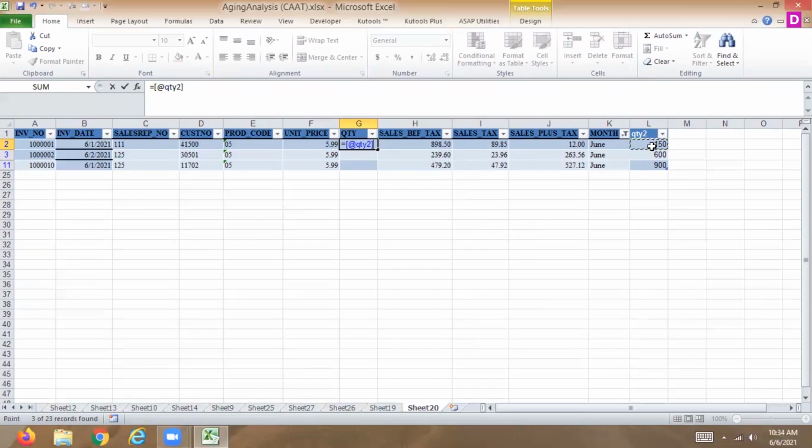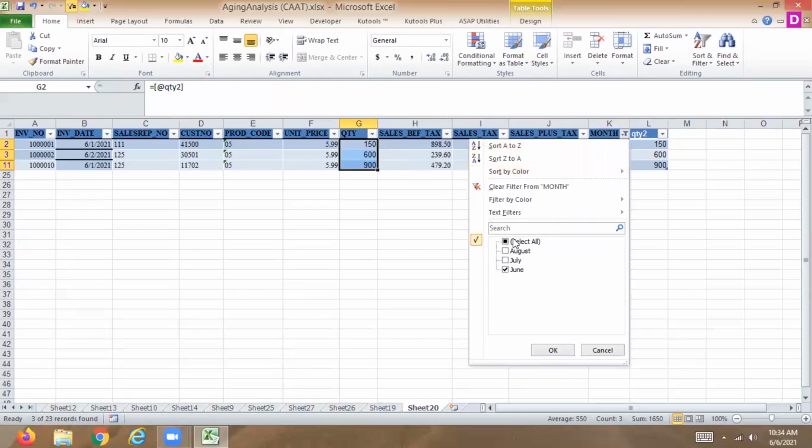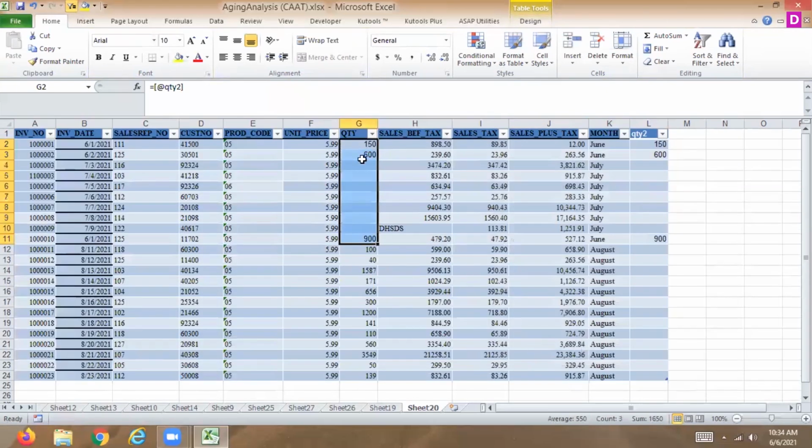Equal to is quantity number 2. If I give quantity number 2 and track this value, then a comma value, will it work properly or not? Yes, this worked properly: 150, 600 and 900. So when we have filtering of the data, at that time it will work properly. So make sure that the filtering option is very useful from your side.